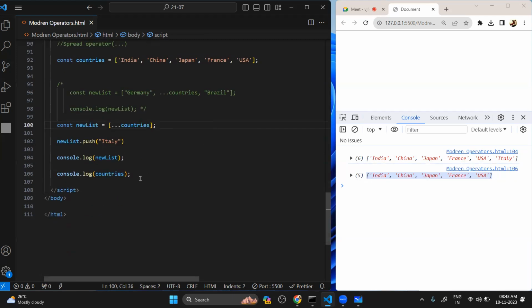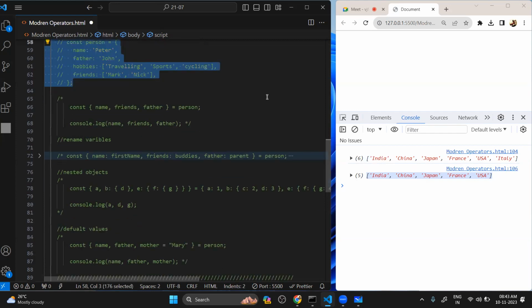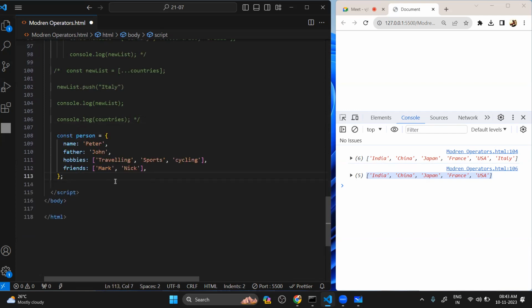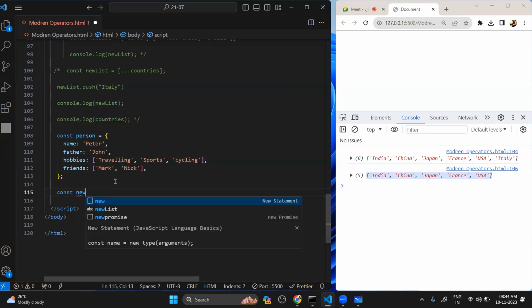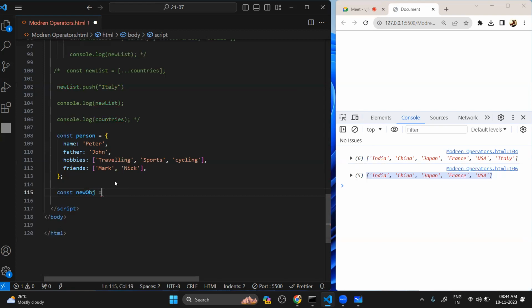So we have just seen the spread operator in arrays. Now we're going to work with objects. I'll take the same object. Okay, so we have an object. Earlier, how would you copy an object? We use the Object.assign static method, right? So here, const newObj.